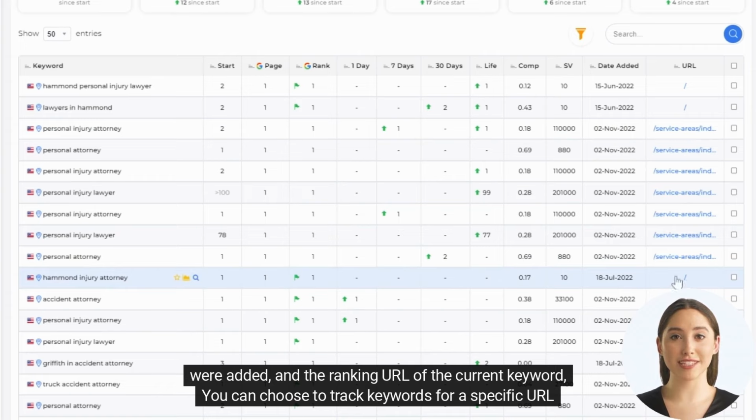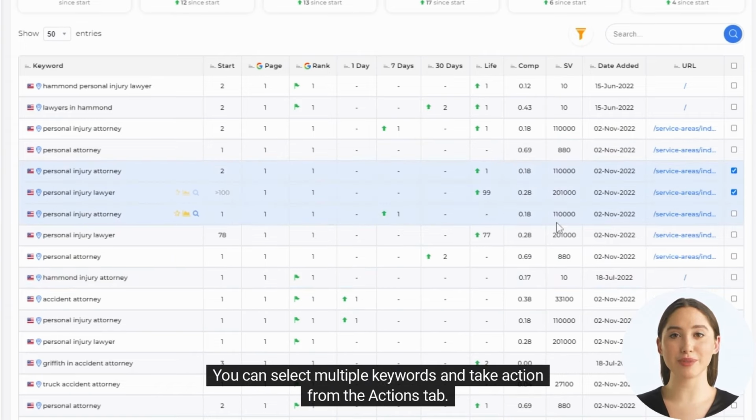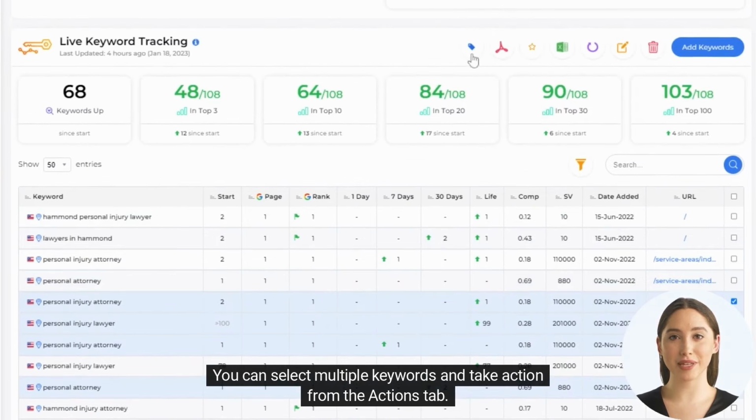You can choose to track keywords for a specific URL or overall domain. You can select multiple keywords and take action from the Actions tab.